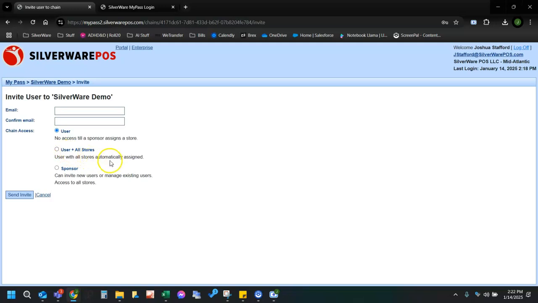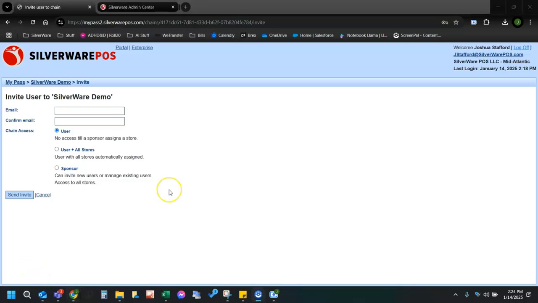You can do user plus all stores, and then you can select sponsor. Sponsor will, as it says, you can invite new users or manage existing users, and you have access to all stores. If you're using this process to invite someone to MyPass, once you've submitted it, then they'll get an email.